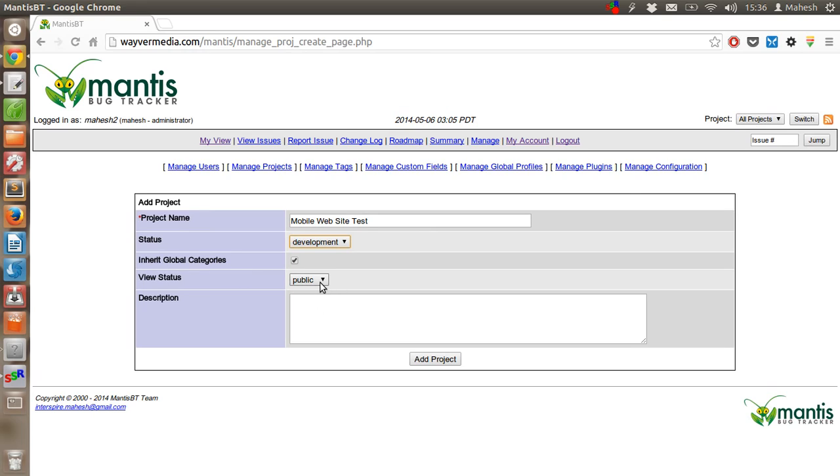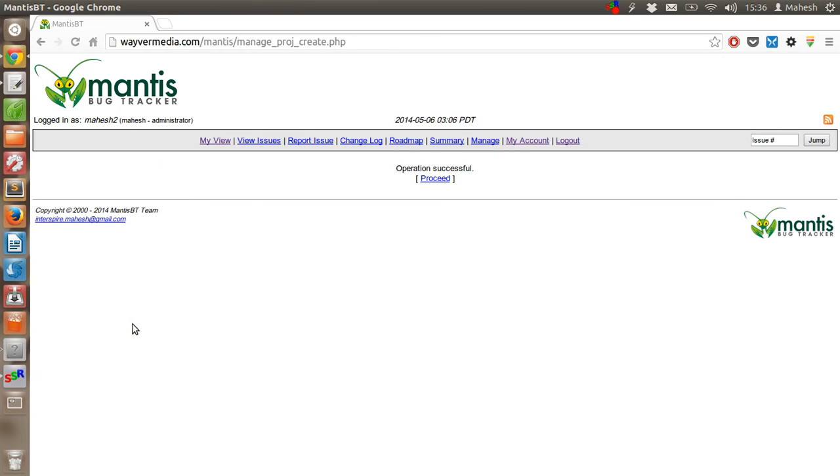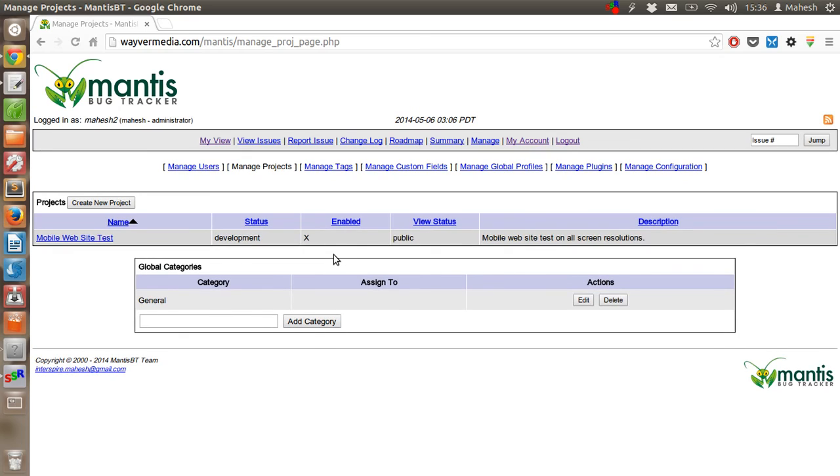View the status for public for those users who are viewers to this project. Add the description, like say mobile website test on all screen resolutions. Then add the project. Okay, now click on proceed, or it will automatically proceed you to that point. You can see the project is listed here.